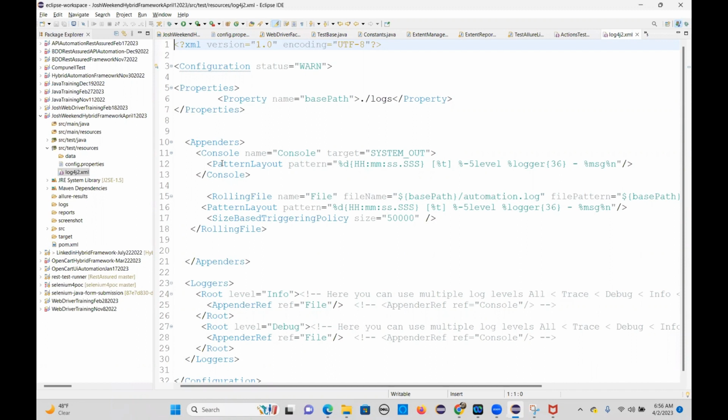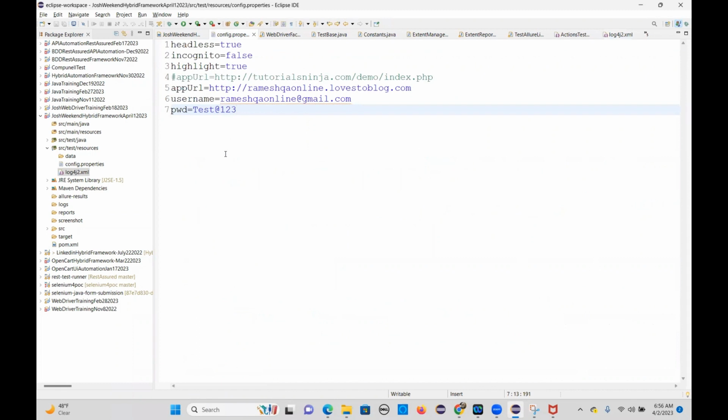Okay, I was talking about the config.properties actually. So, can you go back to this file? So headless means, what was the headless mean again? Without browser opening. Yeah, without browser. Okay, incognito. And highlight. Highlight means your element will highlight with a given color. I'm going to explain now.